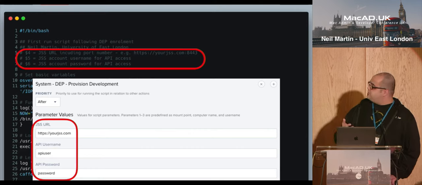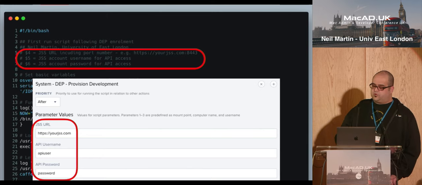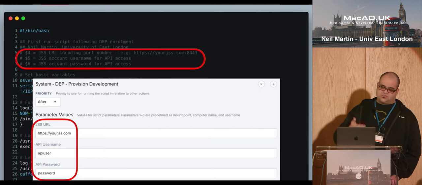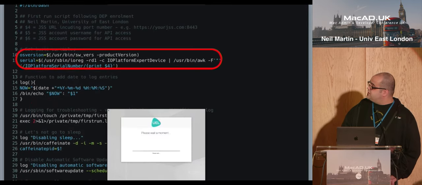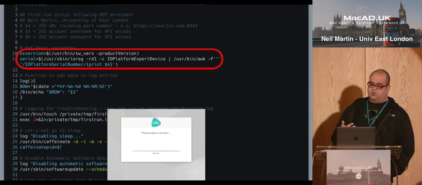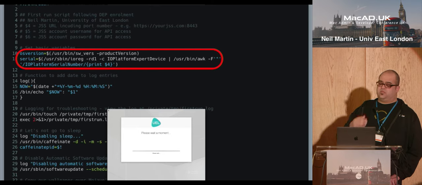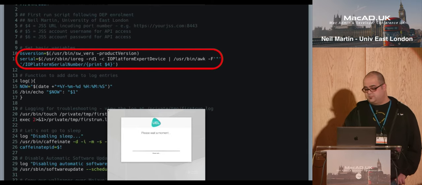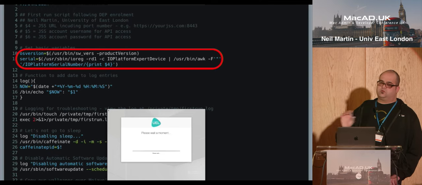For us, parameter 4 is the URL of our Jamf Pro server. Parameter 5 is the API account username, and 6 is its password. So next up, we'll take a couple of variables. We want the version number of macOS that's installed, because we'll feed that back with the login, with the notify mech later. We want the Mac serial number as well, because we need that when we make API calls, so we're making those calls to the right computer record.